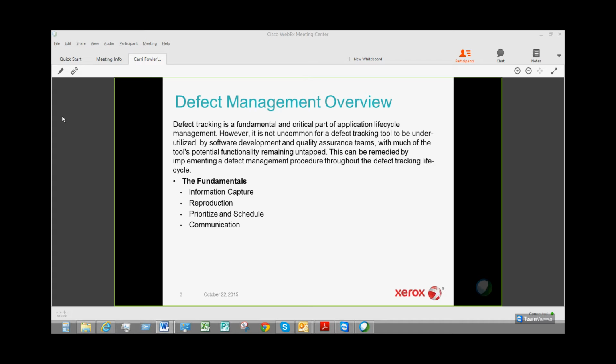And then communication. Of course, it's an open line of communication back and forth between the tester, the development team, and the functional team as well. It opens up a dialogue between who reported the defect and who's responsible for moving the defect through the defect life cycle.